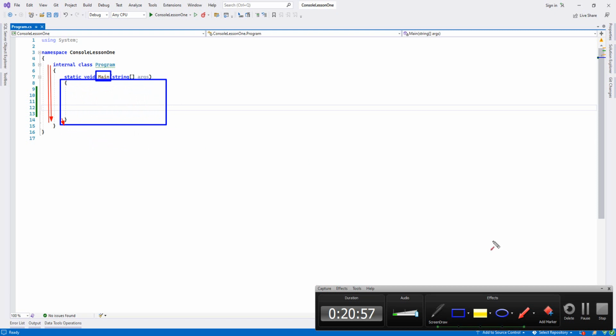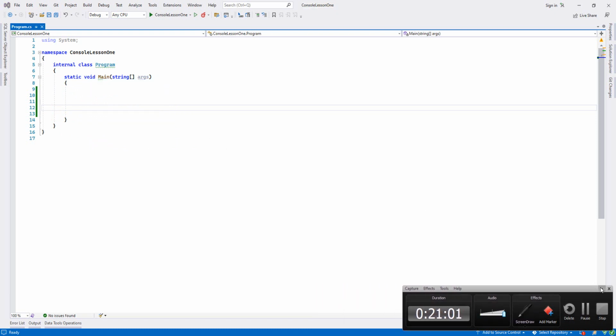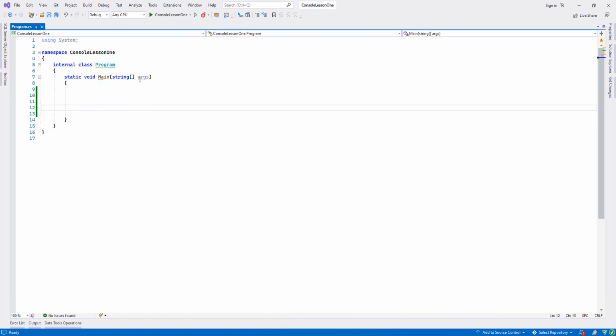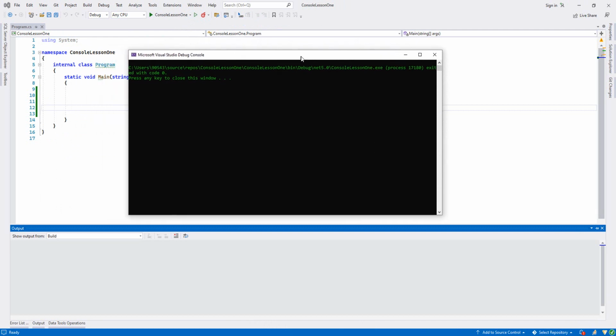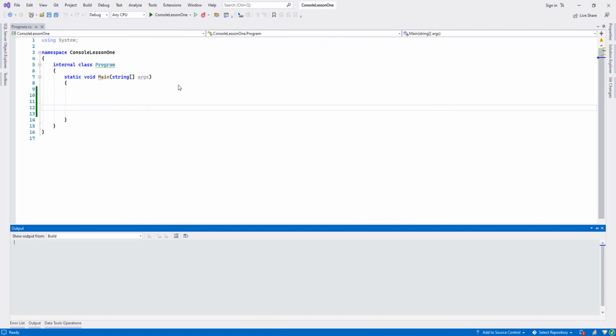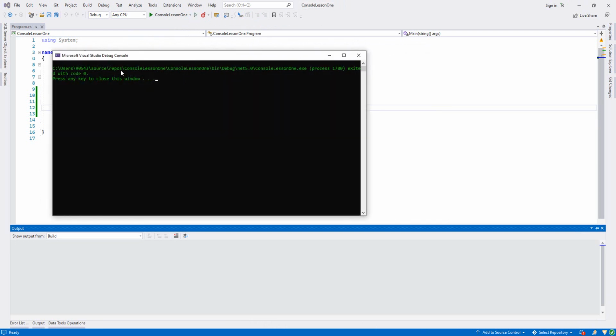So, for example, let's remove these things, put it down. Now I click here, start without debugging. As you see, there is nothing. It just says press any key to close. I press enter, it closes. Otherwise it just keeps showing me that black screen.